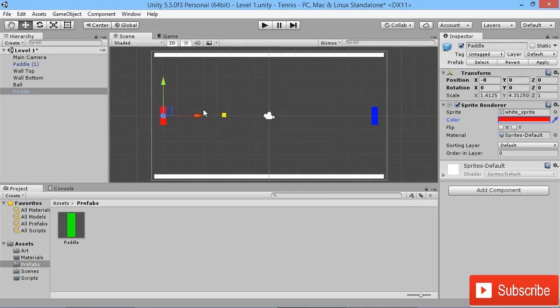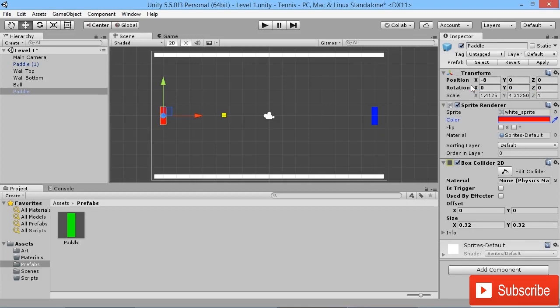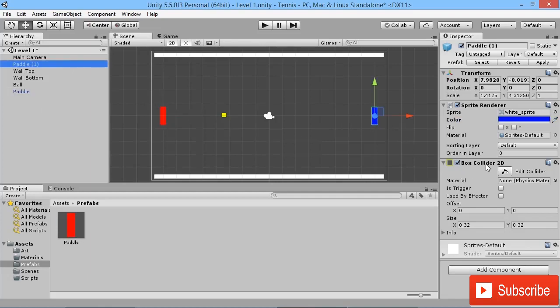One thing we want to add, much like we added to our walls, is a box collider. So I'm going to go to add component here again, and we can see we typed in box previously, so that's still saved in our search box. So we can just easily click on box collider 2D, and now we can see our paddle here has that little green outline around it. And if we hit apply now, and we go over and look at the other paddle, we can see that box collider has now been added to the other one, but still it hasn't lost its blue color.